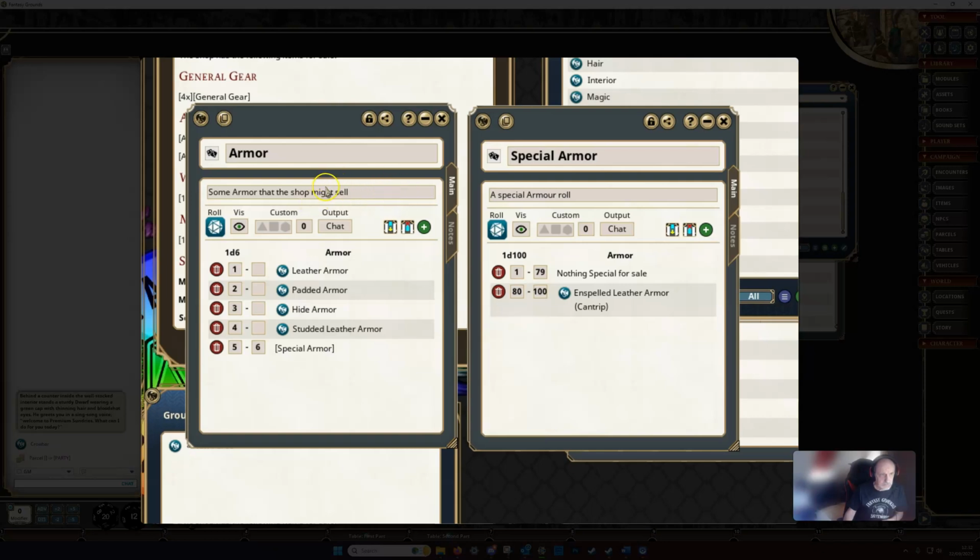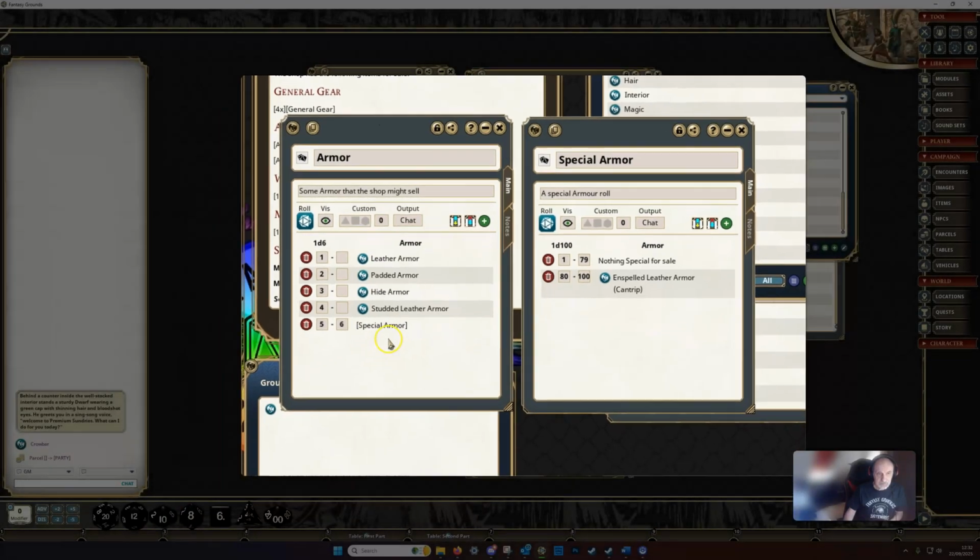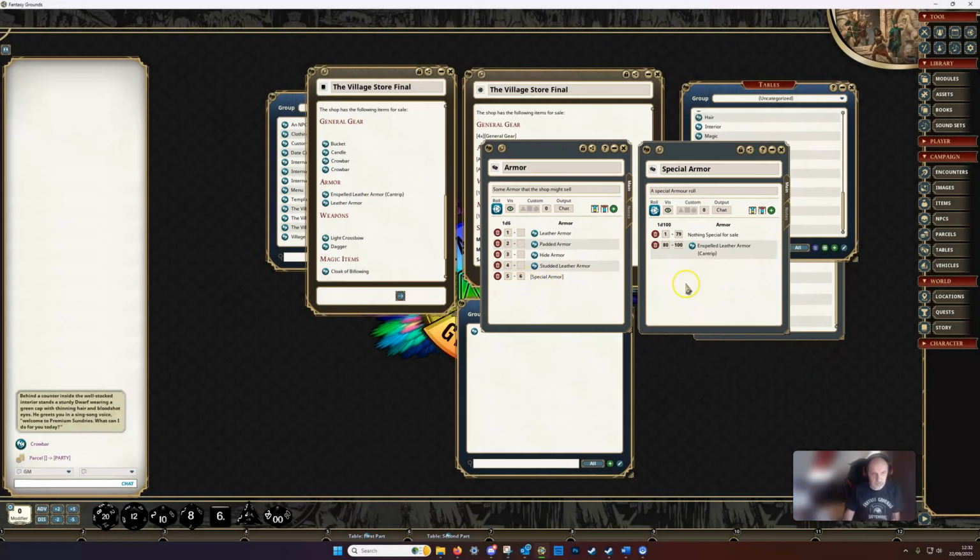And in actual fact, that all worked out. We actually did get the special armor, despite the fact that we've got a chance here that it wouldn't come up, and then a chance here that it doesn't come up. So a table can roll on other tables. So you can have linked tables, and the result will all follow through. In this case, we managed to roll a 5 or a 6. We then rolled on the special armor table. That came up somewhere between 80 and 100. We got the inspelled leather armor, and that was added into the inventory.